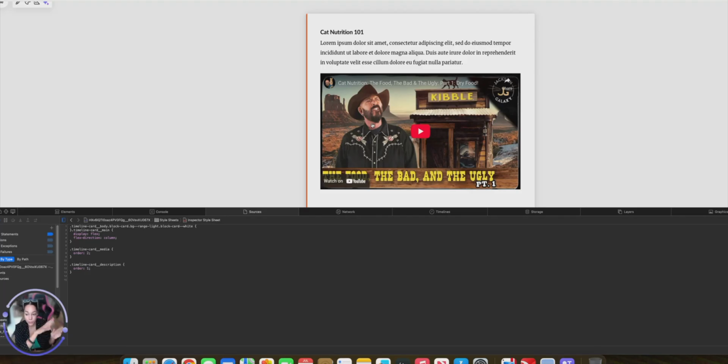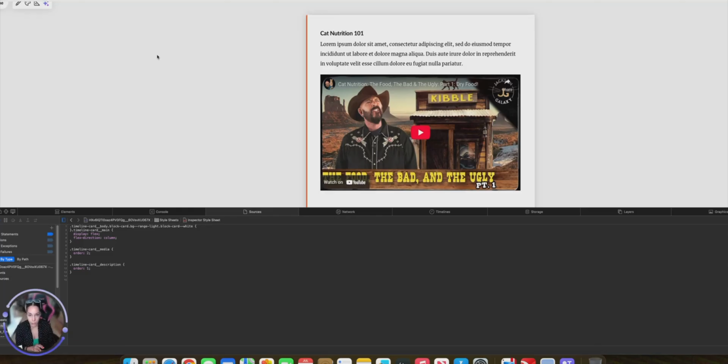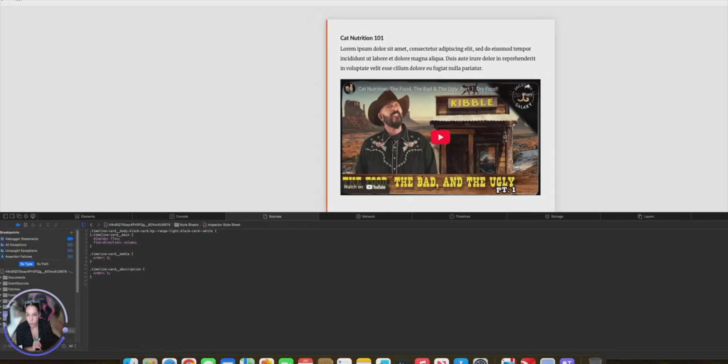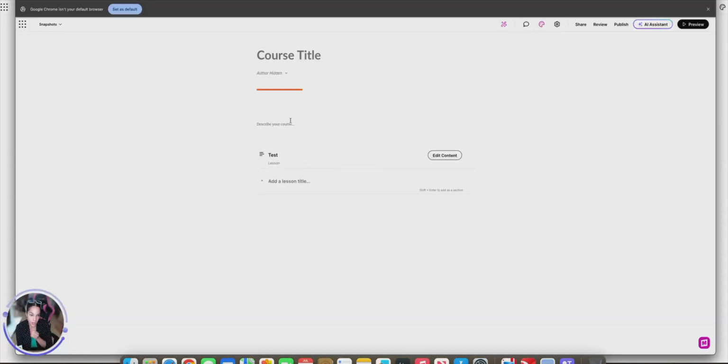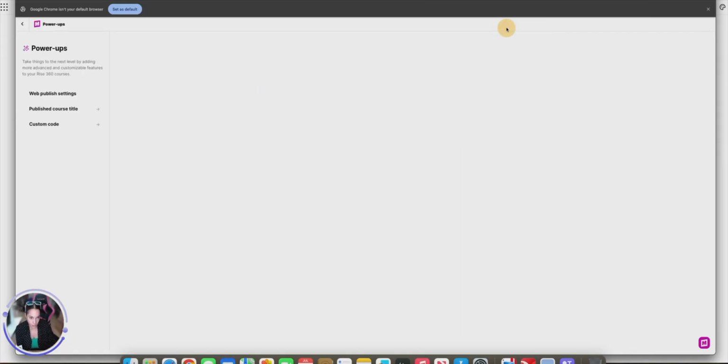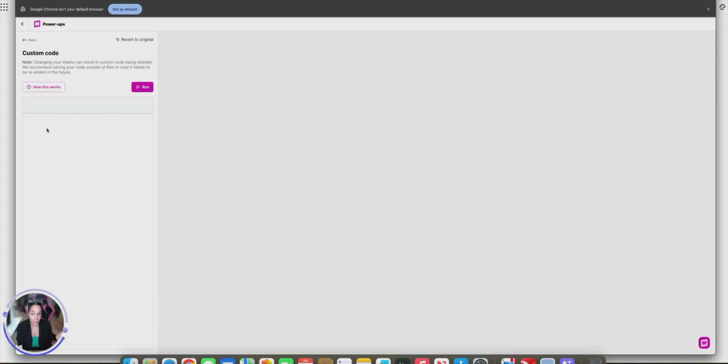Okay, so now there's a couple more steps of things that we have to do. So let's X out of this. We're going to go back to the beginning of the course, or the main body of the course. So I'm going to go back. We're back in the course, and what we're going to do is click on this little magical wand thing, called power ups. So we're going to click on the power ups, and then there's something on the left-hand side called custom code, and that's where we're going to click.